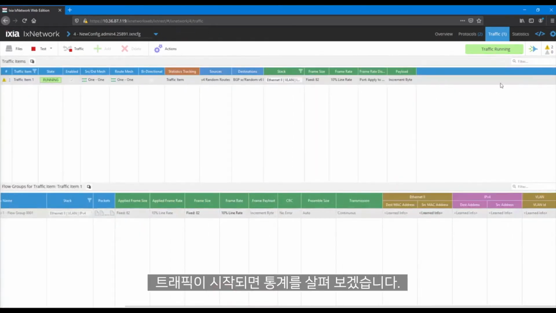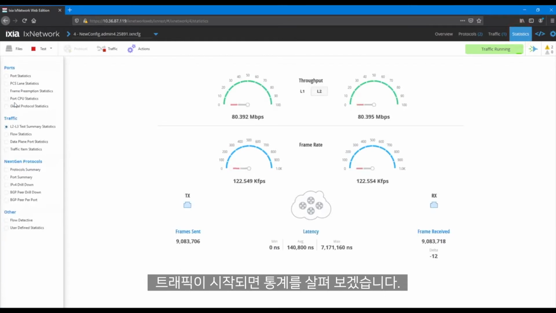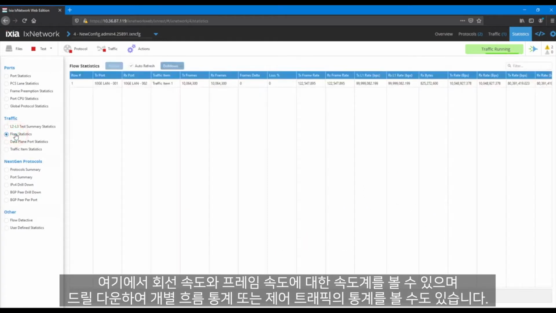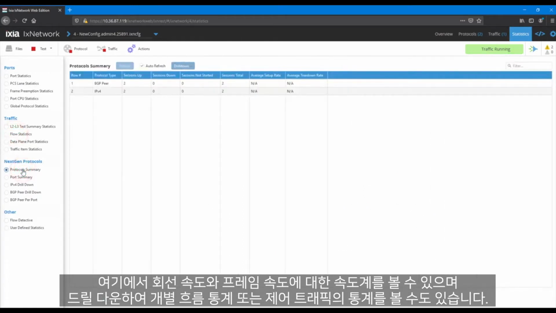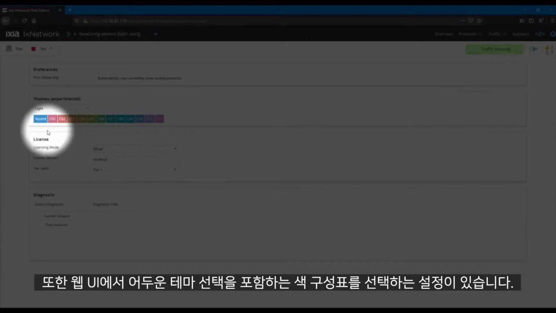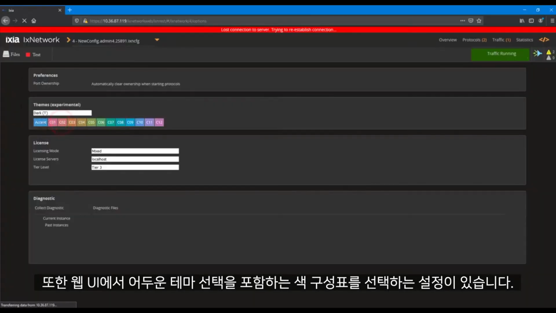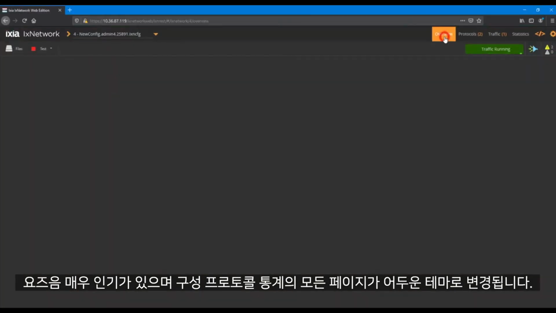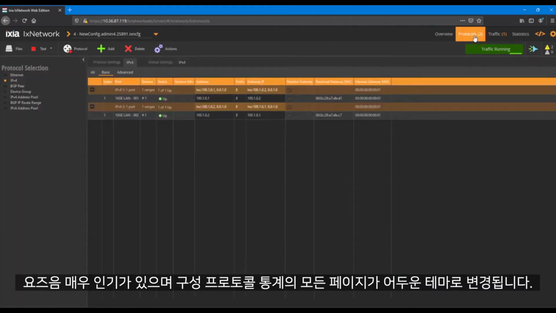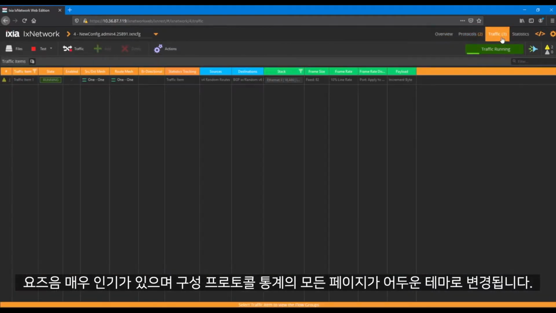Once traffic gets started, let's look at the statistics. Here you can see a speedometer view of your line rate and your frame rate. You can also drill down to look at individual flow statistics or your control plane statistics. Also in the web UI, we have exposed a setting to pick your color scheme, which includes picking a dark theme, which is very popular these days. And all your pages in your configuration, protocol, statistics will move to a dark theme.